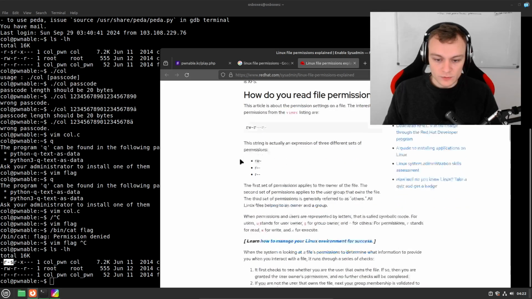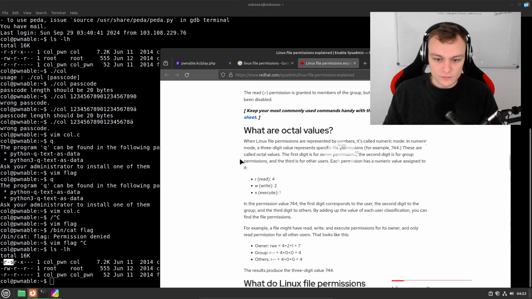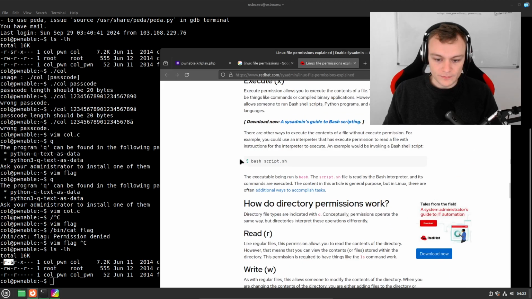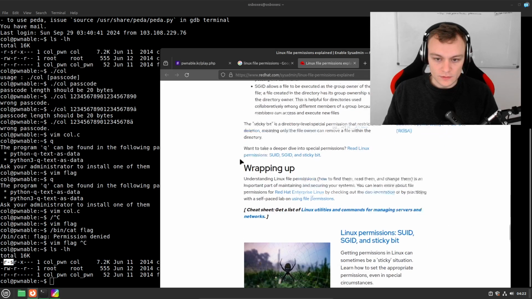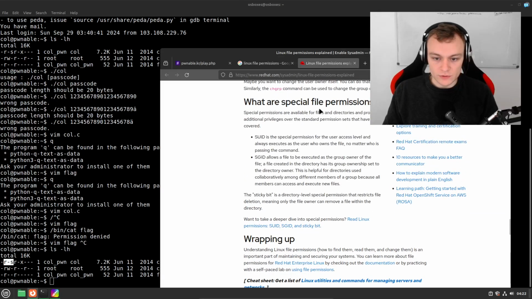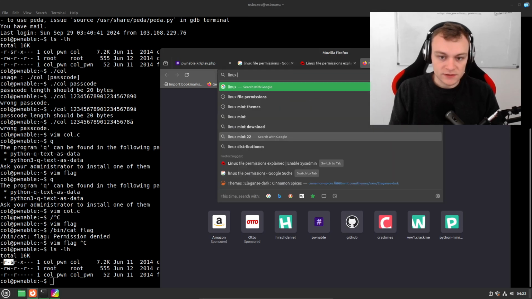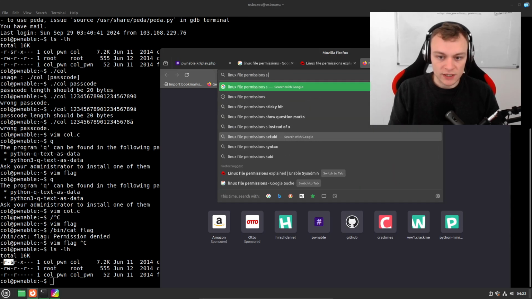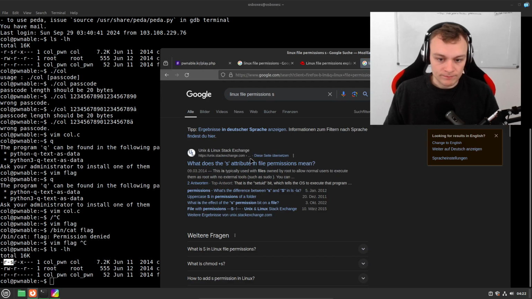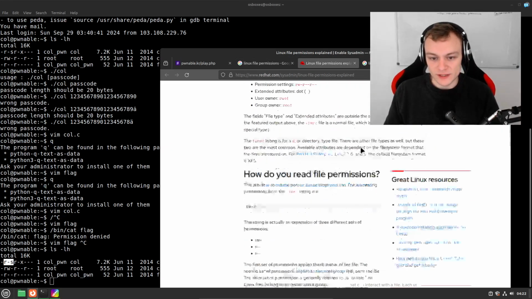How do you read file permissions? What are special file permissions? Linux file permissions S. This is typically used with files owned by root to allow normal users to execute them as root with no external tools. Aha, okay. That is probably the answer to my question.